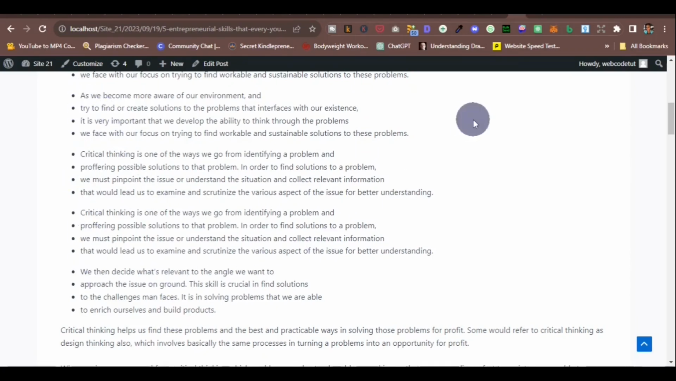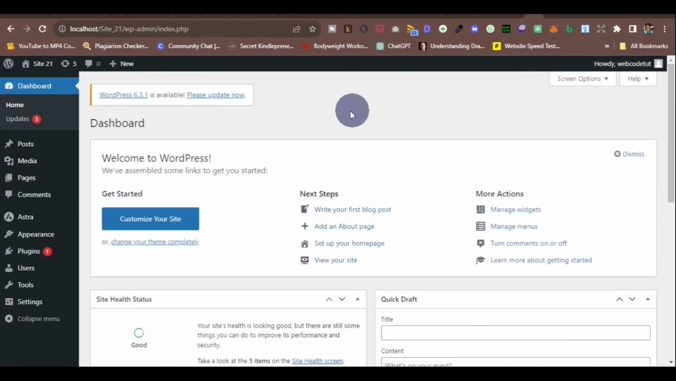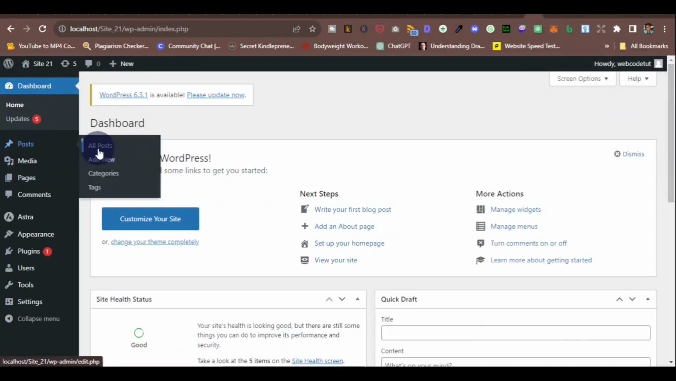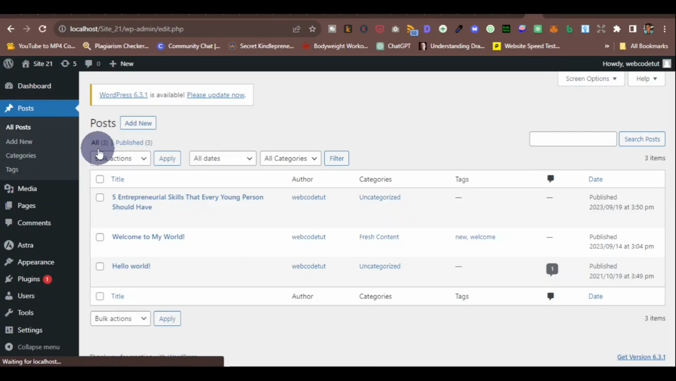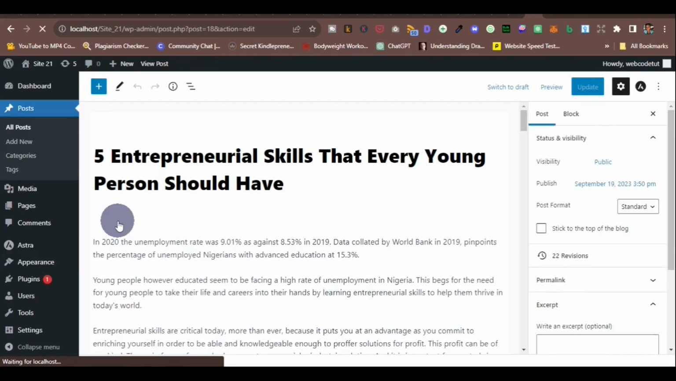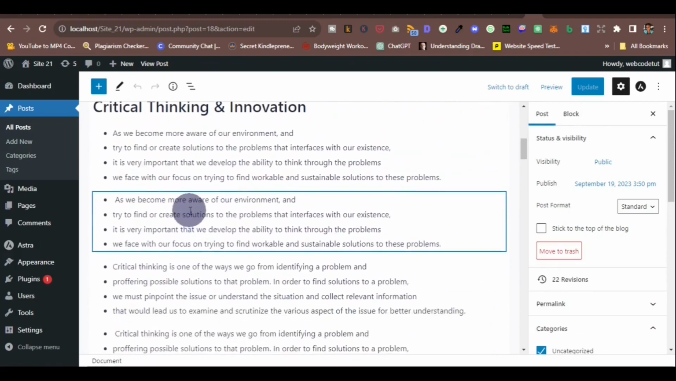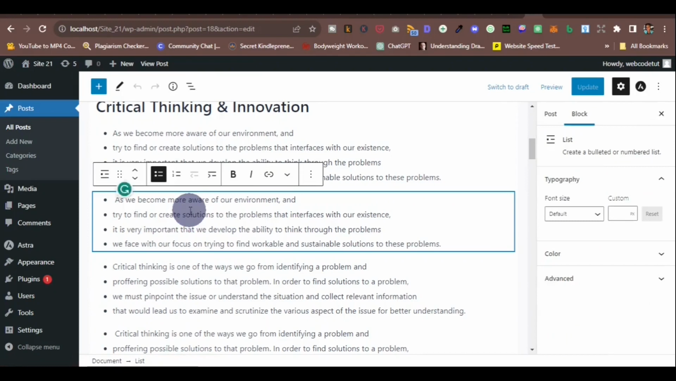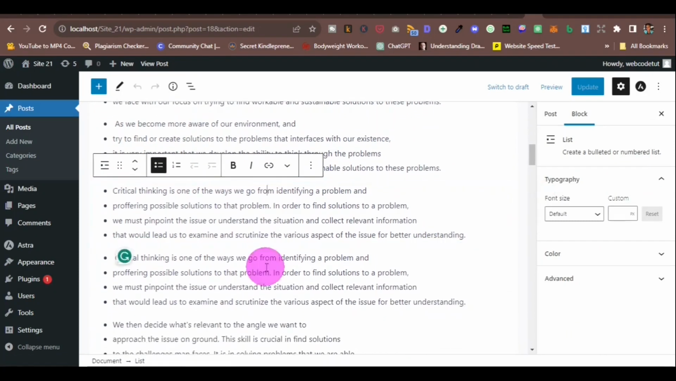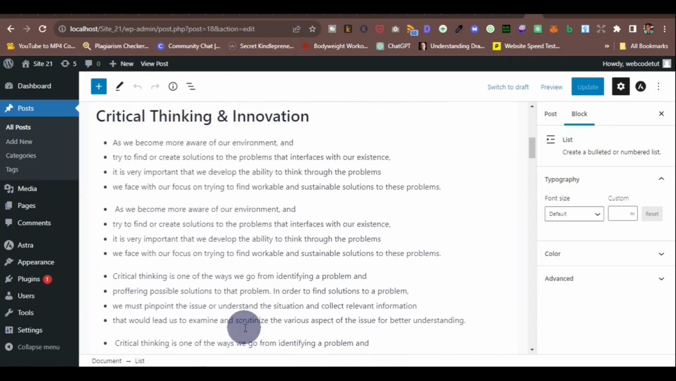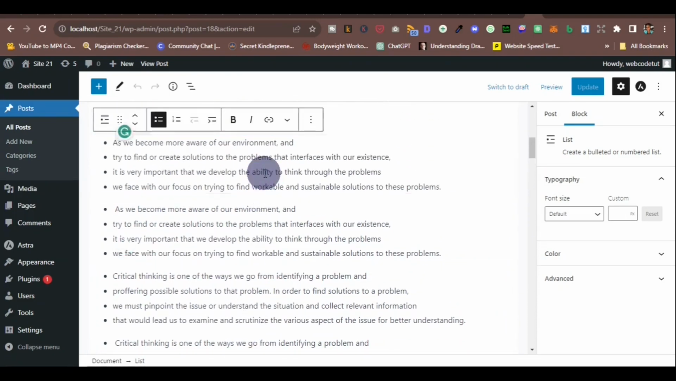Okay, so let's go to our dashboard to take a look at the post. And this is a bullet point I want to change. I want to change these four. Now leave this one as it is.